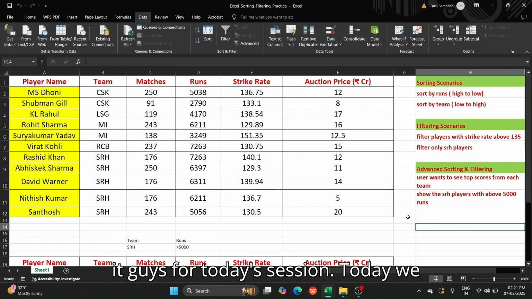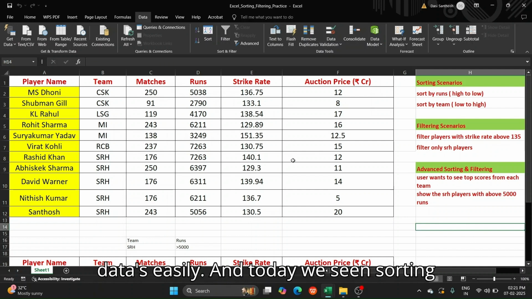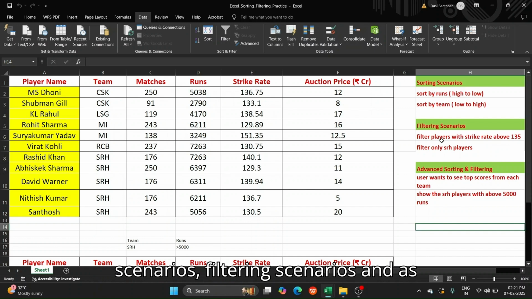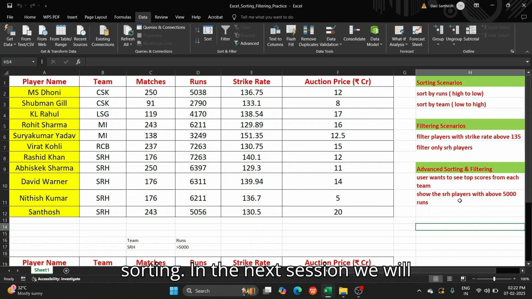That's it guys for today's session. Today we have mastered sorting and filtering, which helps in organizing and analyzing large data easily. And today we saw sorting scenarios, filtering scenarios, as well as advanced filters and multi-column sorting.